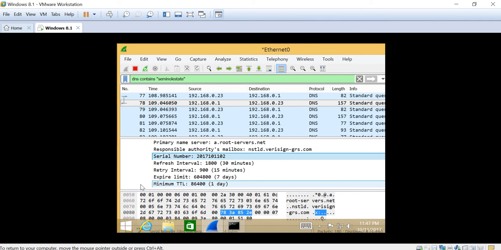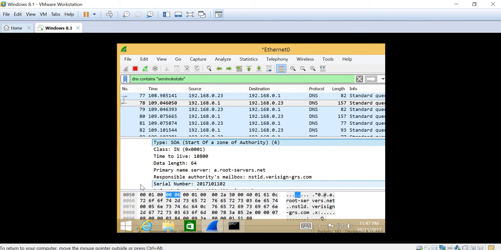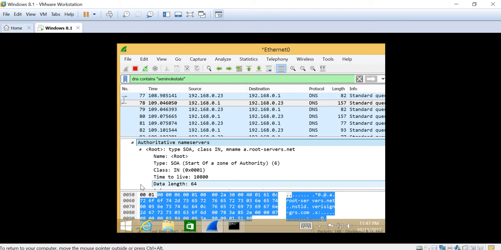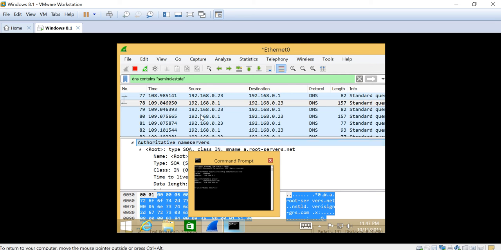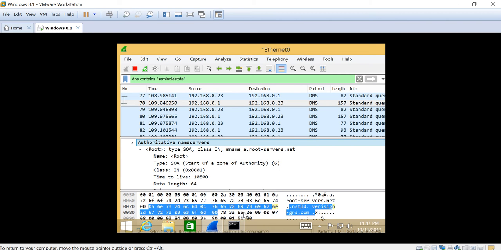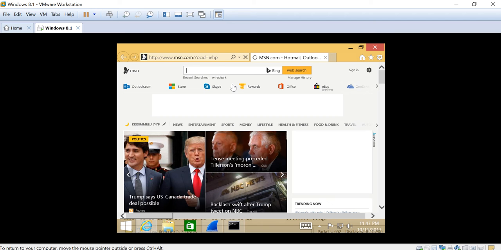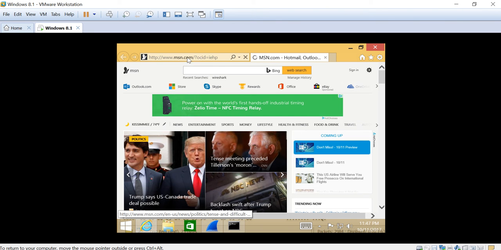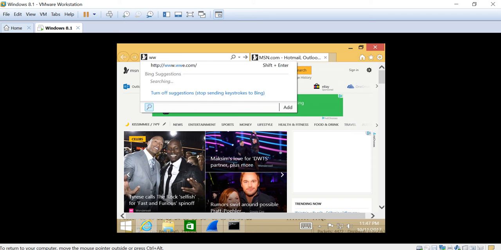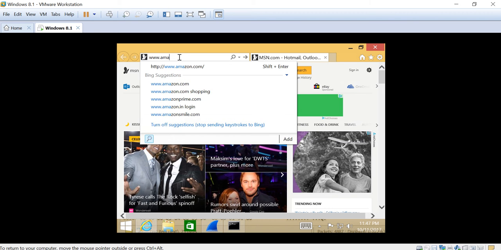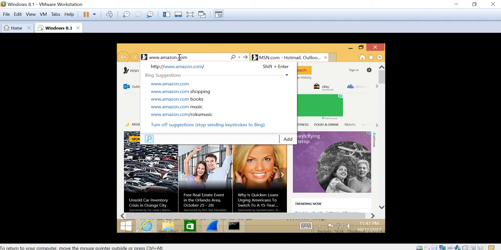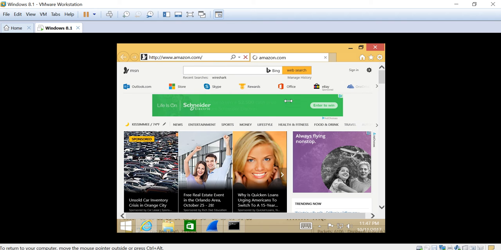Basically more information about the server that we're looking for. Let's say, for example, we want to do something else such as HTTP. So let's say, for example, we'll open a Windows Explorer here, and then we'll type in Amazon.com and let it search for that.